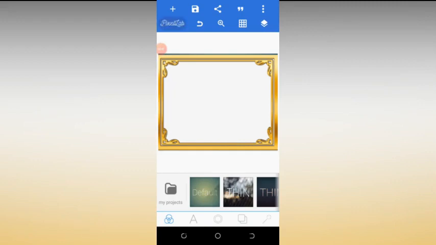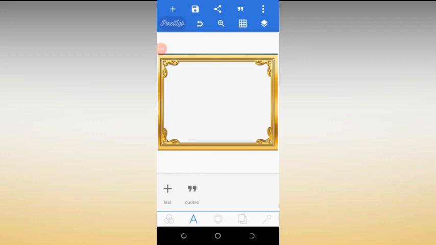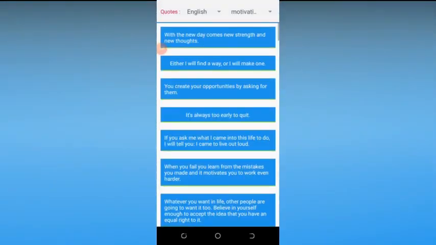So now we want to input our first text. How do you input the text? You will see something like A, so that's where you can input the text. So click on A, and then you will see text and quote. If you click on quote, you will see numerous quotes that are in there. So we are not making use of quotes.